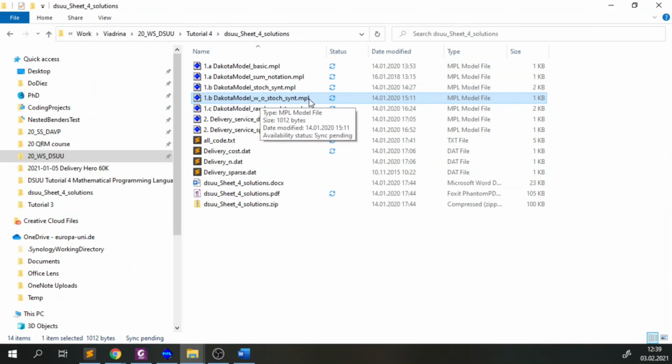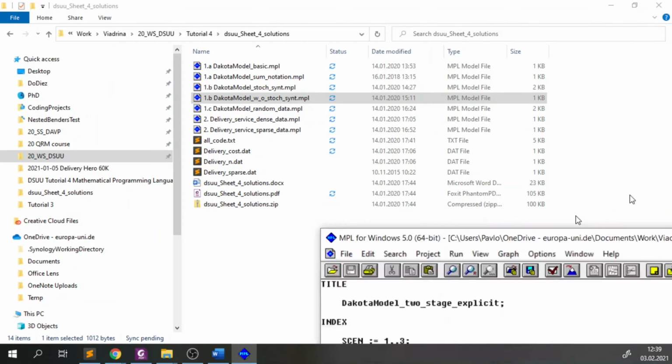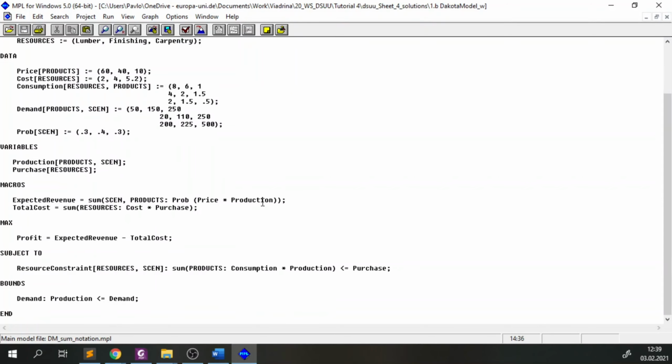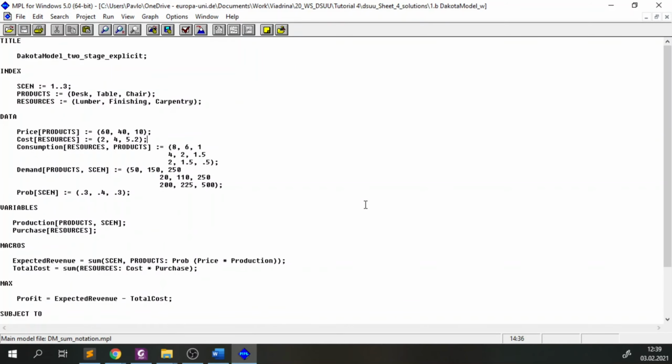To open MPL files, we can close the previous one and open this one. And you see that here we use exactly the same syntax as before. We have indices, which are sets for scenario, products, resources, and we can model this two-stage stochastic model. So you can check it in the solutions. It's nothing new.